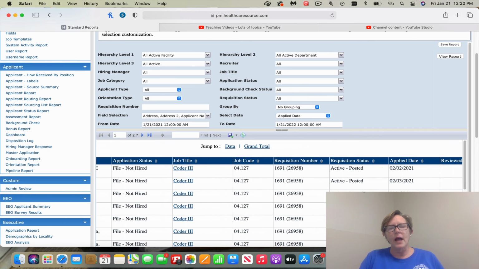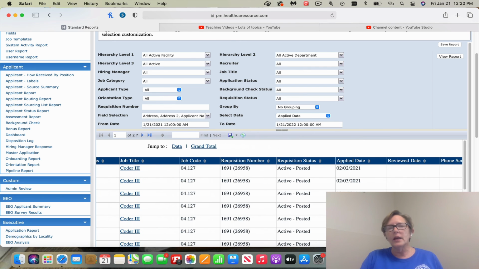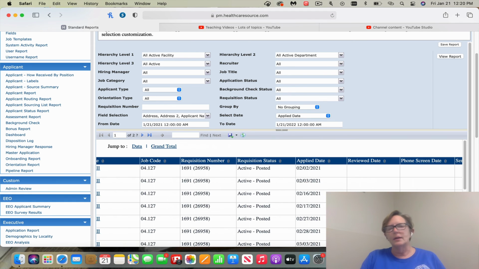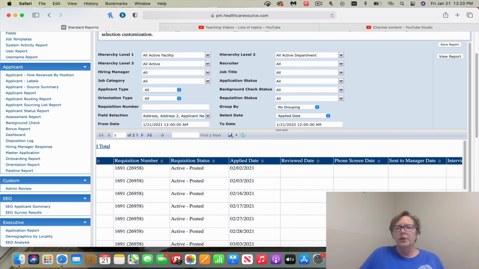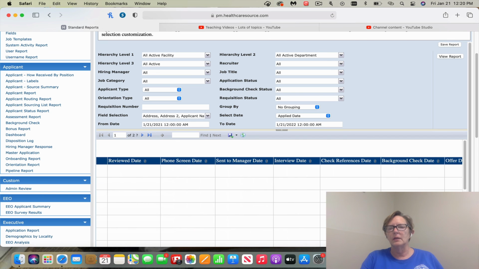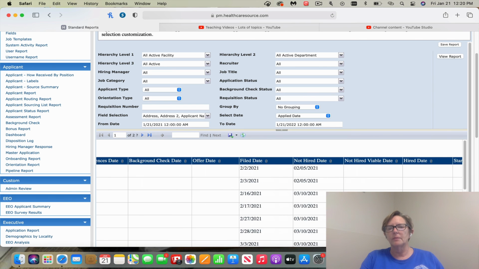The more we interact and the shorter the timeline with an applicant or a quality candidate, the faster we can get them in the door. And they're not hanging out there thinking, did I get this job? Let me go apply someplace else. So you can see all these data areas that we want to start filling in for each of our applicants that make it through, especially to sent to manager.